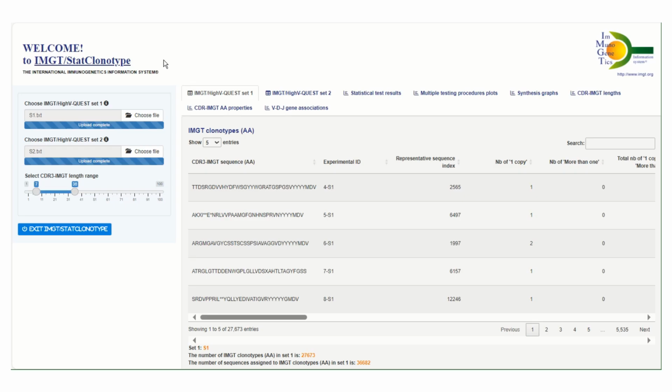Here is the welcome page of IMGT StatClonotype. First of all, upload in the left panel the 2 sets of clonotypes to be compared, and please remember that these sets are selected in the data directory of the output of the IMGT HighV-QUEST statistical module. Then adjust the range of the CDR3 length in order to eliminate outliers if needed. Then, the lists of selected clonotypes in the two sets are displayed in the first two tabs of the right panel, 1 and 2.